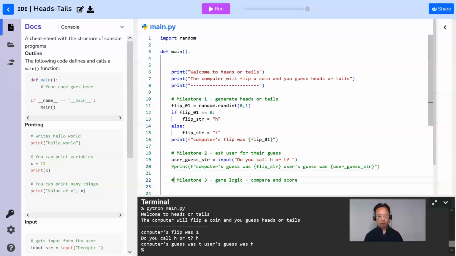So the question is, did we win? So what are the cases that we win? It's when the user's guess is H and the computer's guess is H, or the user's guess is T and the computer's guess is T.